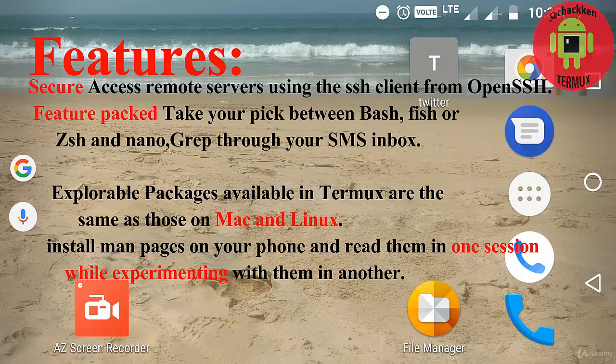OpenSSH is a suite of security related networking level utilities based on the secure shell protocol. Means there are some of the protocols which are carried out through the Termux application. And also OpenSSH helps you to secure network communication via the encryption of network traffic, multiple authentication methods, and provides secure tunneling capabilities. So this is all about OpenSSH.